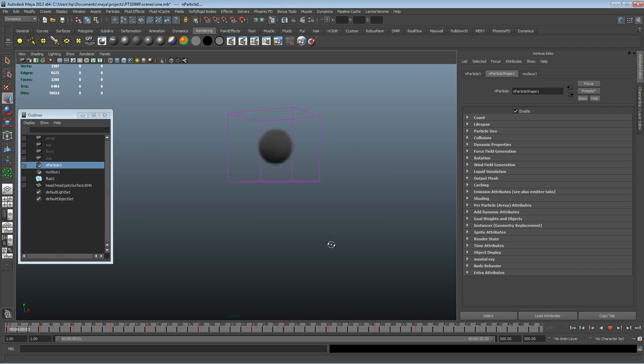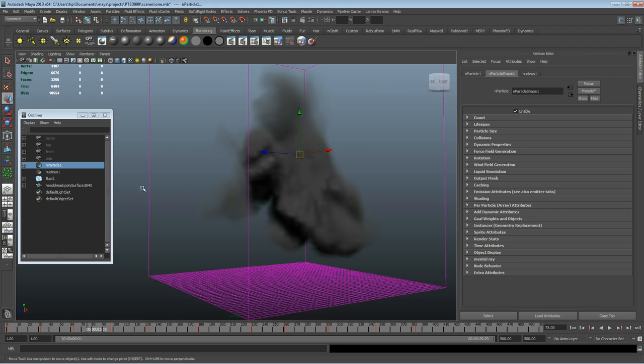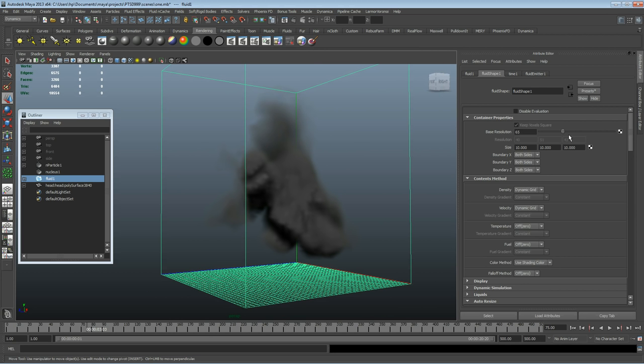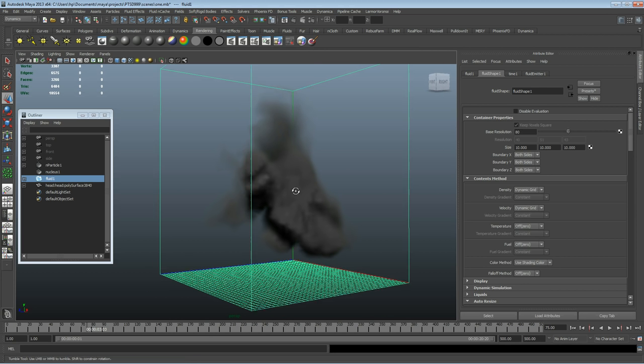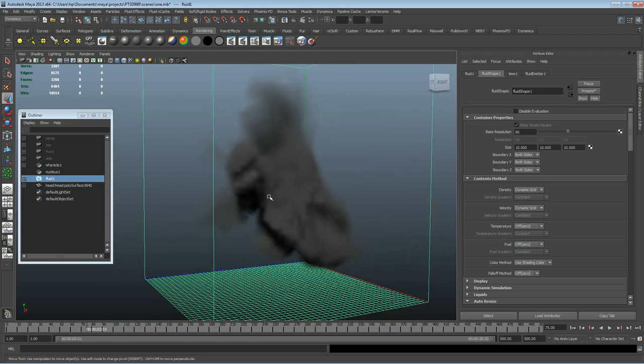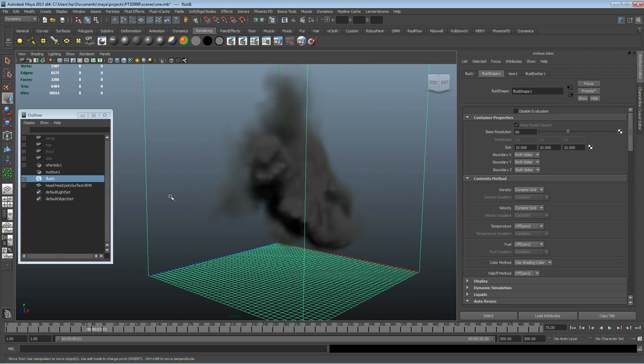But yeah, it's all looking a bit weird. Not quite what we want. So let's grab the fluid. Let's just go with a little bit more buoyancy. Let's just hit 10 on there. Maybe it dissipates slightly less. And maybe we can stick our resolution up a little bit more. But the next thing I was going to do was to give it that glow, and that's going to help a little bit as well.